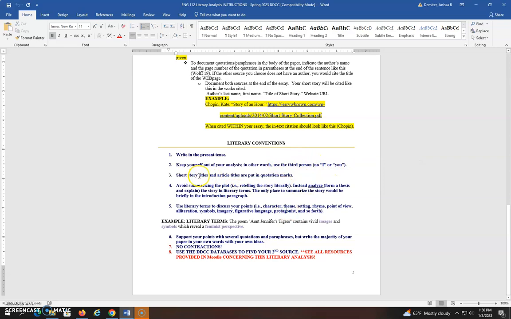Short story titles and article titles are always put in quotation marks. Please make sure you see that. You do not want points deducted for that. Avoid summarizing the whole entire story, basically in the whole paper. The only part where you should summarize the story may be to give a brief summary in the introduction. If you see the outline that I provided, it will give you a guide of what should go in each paragraph.